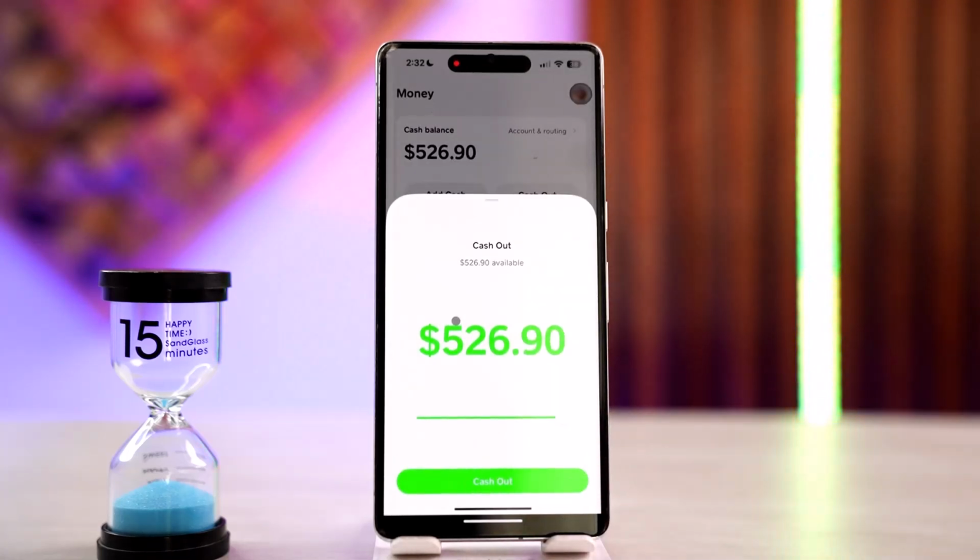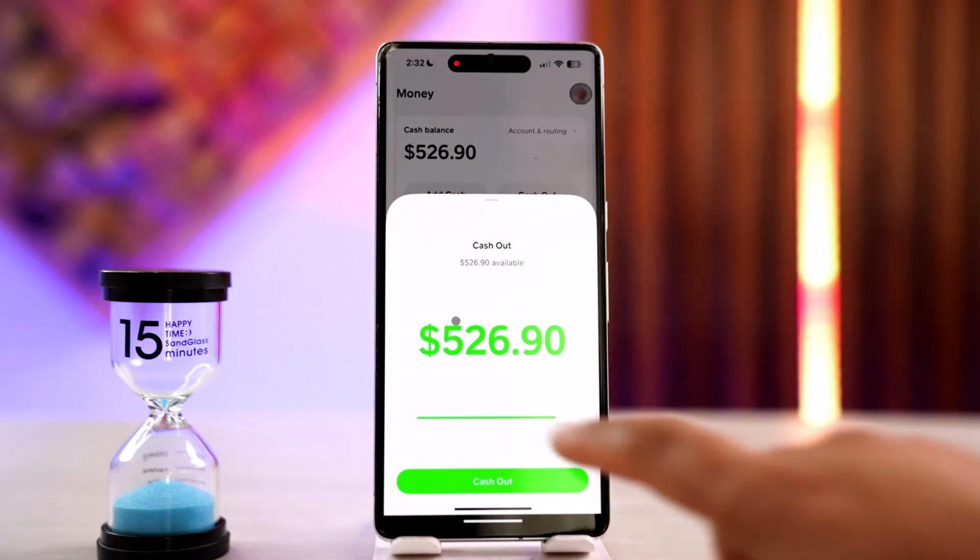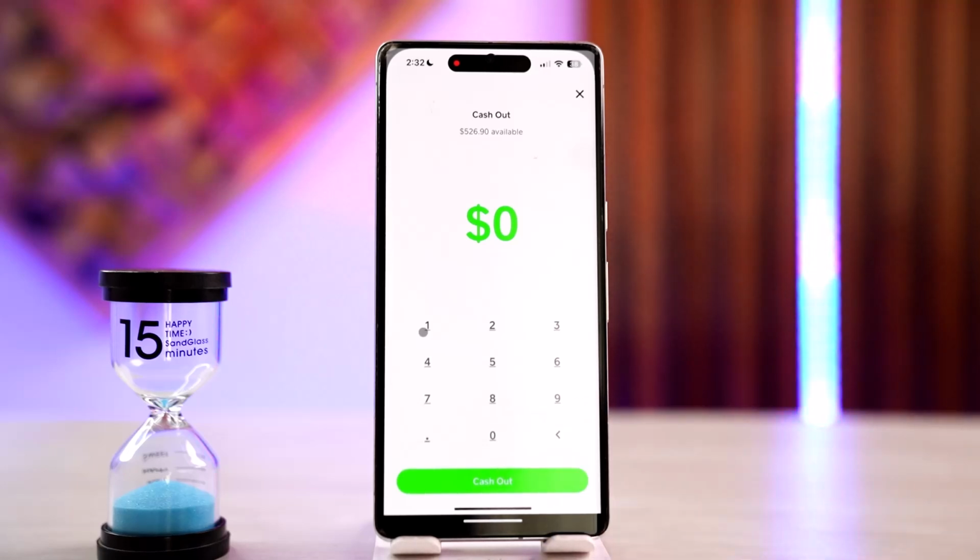Next, you could see the options, so simply click on the dollar icon at the bottom, tap on the amount of money that you want to send, and next, after entering the amount, you want to press the pay button.